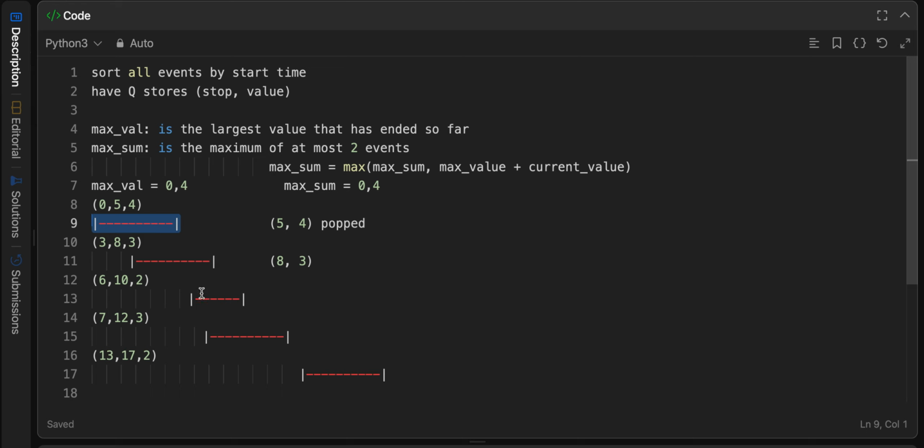Meaning that from here on out, this event and this event can be attended, this one and that one, and this one and that one. So any of these events can leverage this event. That's why I've updated max value, and so we no longer need to store it on our queue anymore. And we'll add this guy to the queue. So we add the stop time and then its current value.